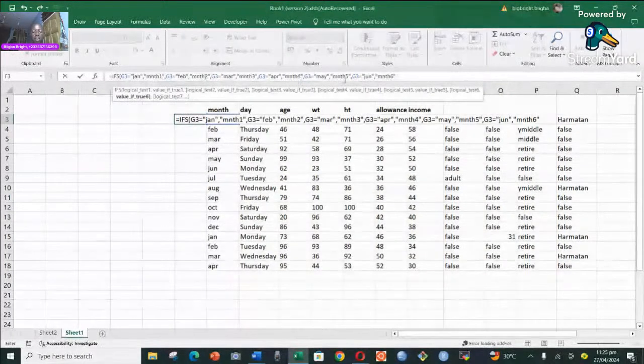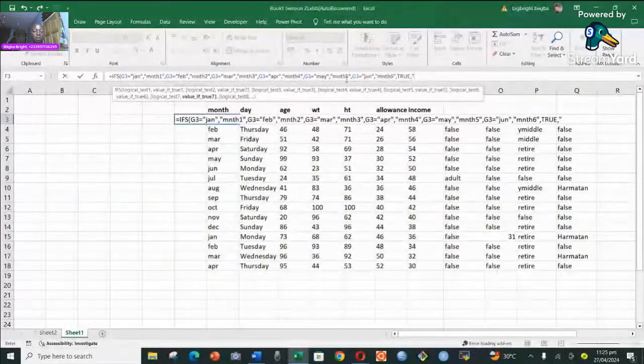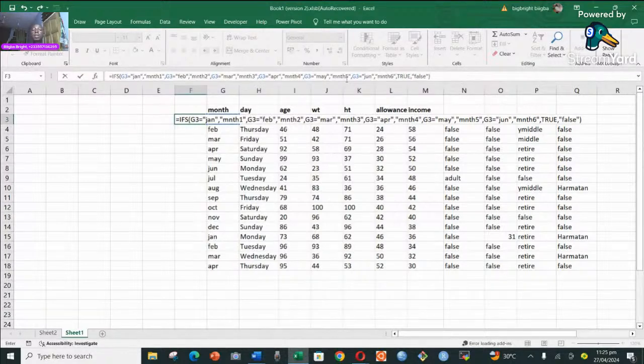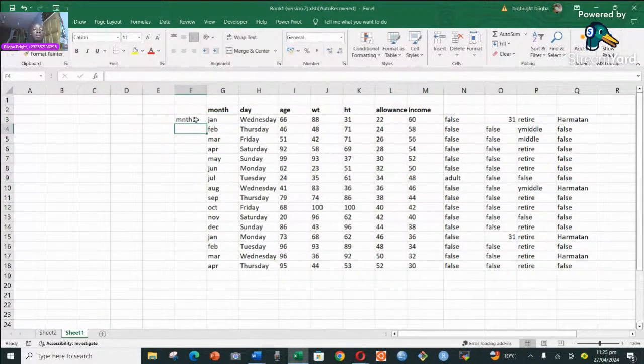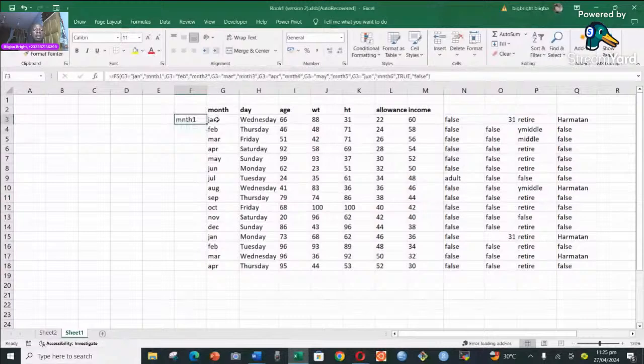But if it checks and finishes and there's nothing there, then it should return the value, let's say true. If not, it should return a value called false, and the false we have to put in like this, and then we close it up. So we finished, and then we return. It will tell you that it is month one. So it will cross check here and give us month one.